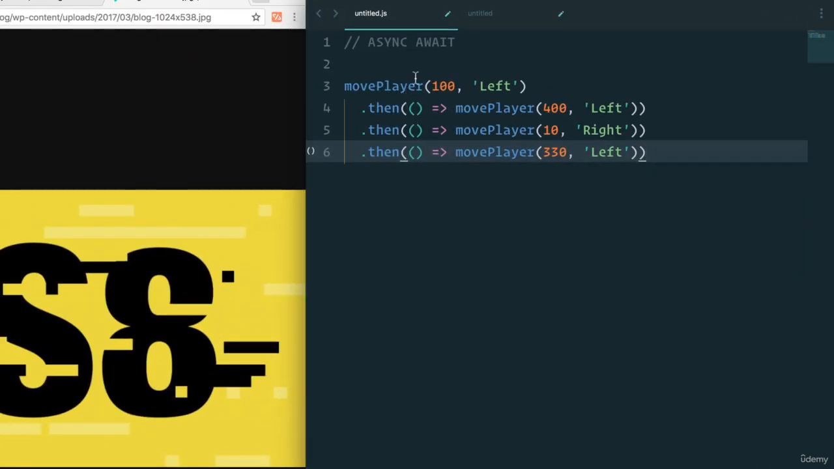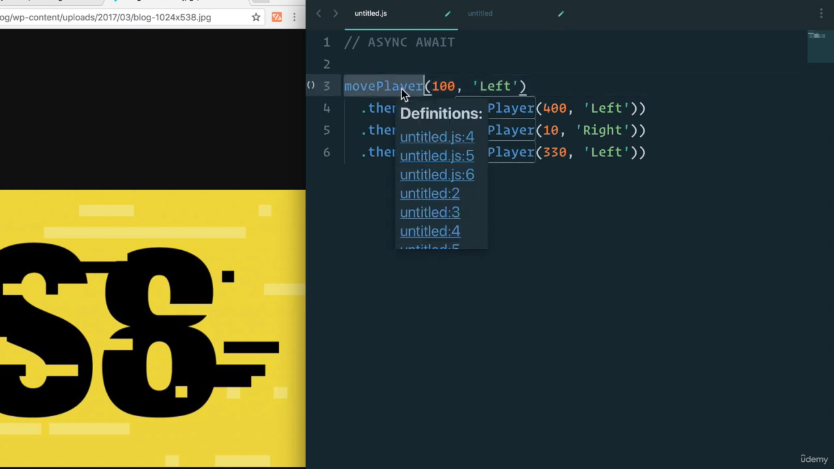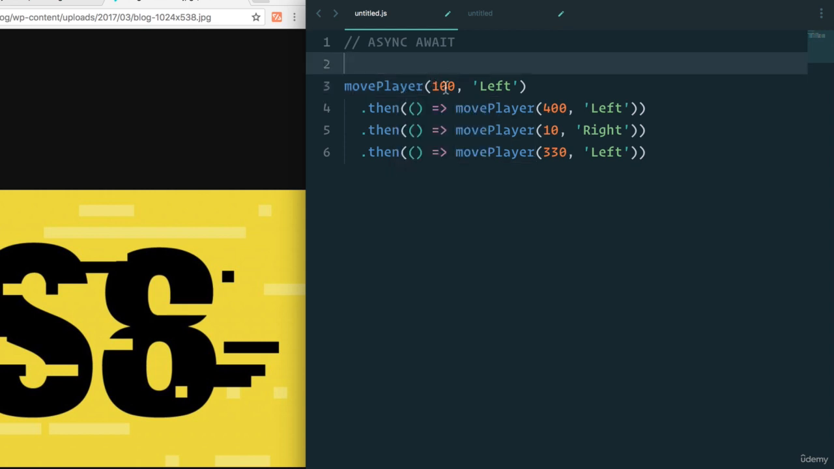This is a promise that we just made up. It's a move player function. Imagine we're designing a game and it has the distance plus the direction that the player moves. And if we want to chain these, we have move player, dot then, move player again, move player again, move player again. Now, this is asynchronous code.